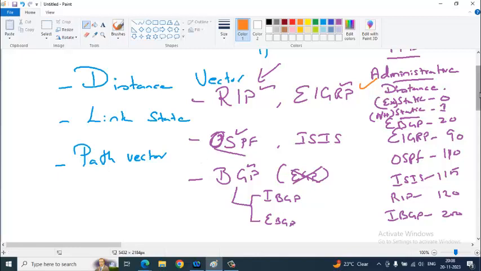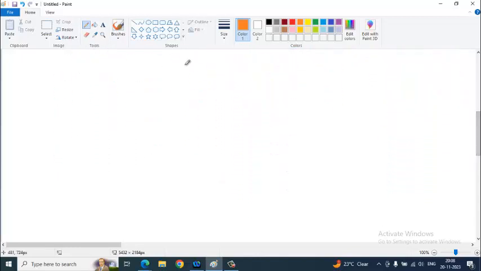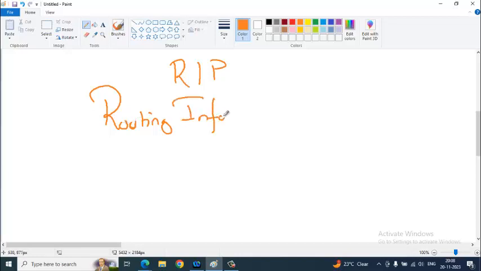Now, we are learning the first protocol, Routing Information Protocol. Sir, one question: there is a protocol called HSRP, right? Is it important for data center? It is not a routing protocol. We'll talk about HSRP later. That is not a routing protocol.